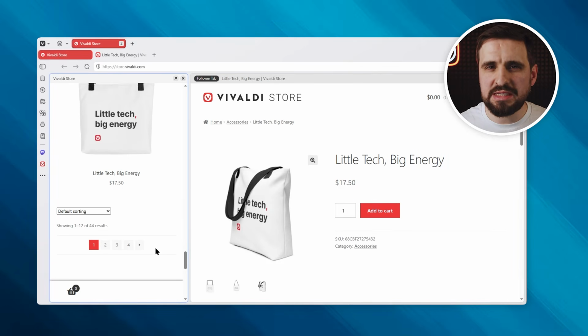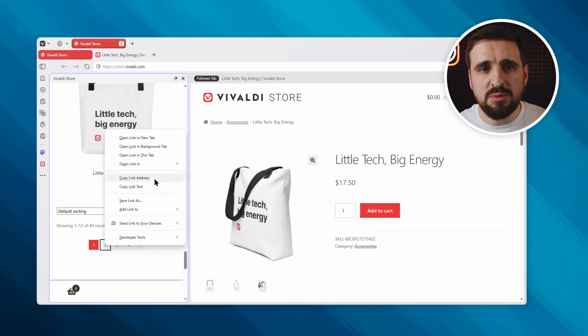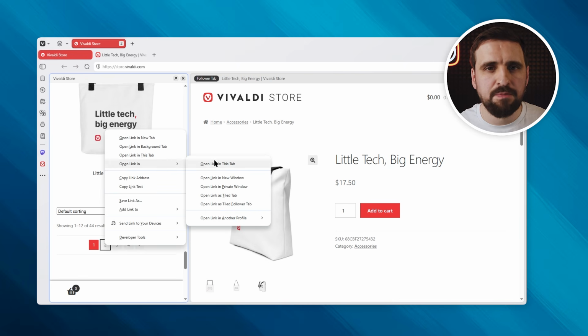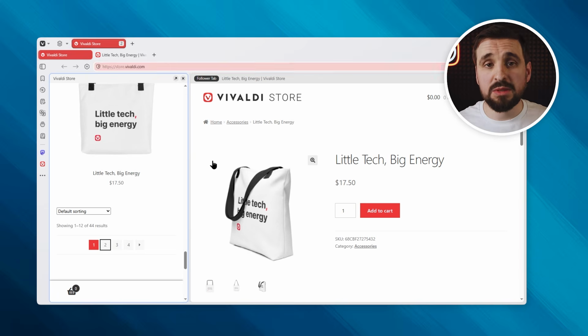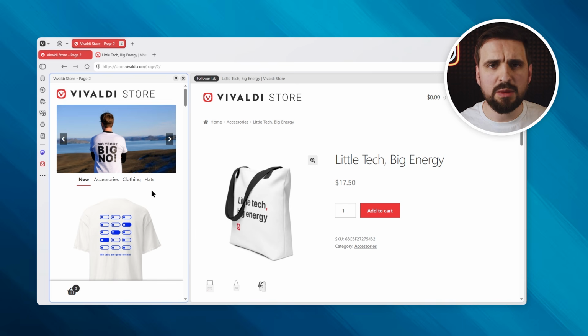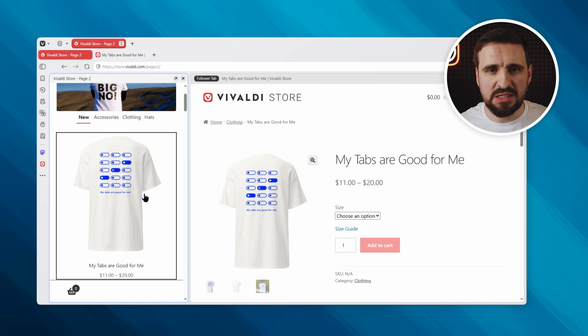Oh, and here is a bonus tip. Whenever you wish to open something in the original tab, like the next page of search results, you simply right-click on that link and select Open Link in this tab. It will let you switch the content of that page while maintaining the link to the follower tab, so that you can keep on exploring. And that's how you use the follower tab feature.